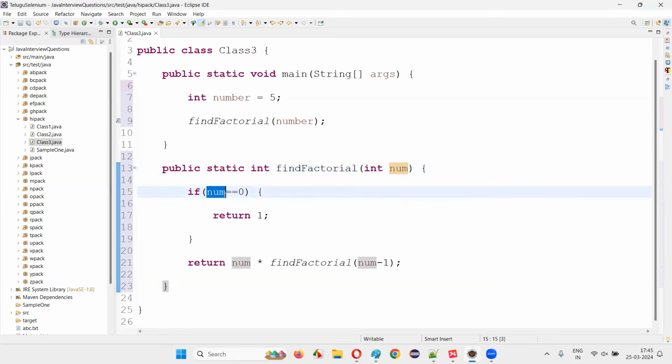So if num is equal to 0, is 5 equal to 0? No. So this if block will not be executed. So return 1 will not happen, guys. Then this return statement will be executed, where num, that is the number, is what? 5. 5 into findFactorial of.